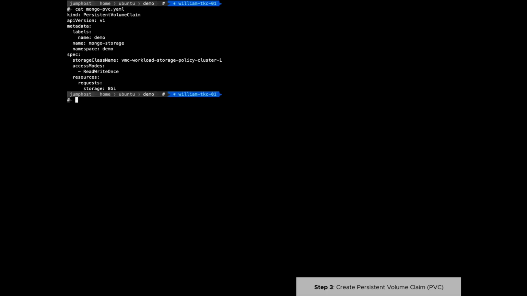To consume storage in Kubernetes, we will create a request for a persistent volume claim or a PVC. In this example, we're going to call it mongo-storage. We also have some metadata labels that give some additional information about this request. We'll also be using the default VM storage policies, and for this particular volume, it will be an 8 GB request.